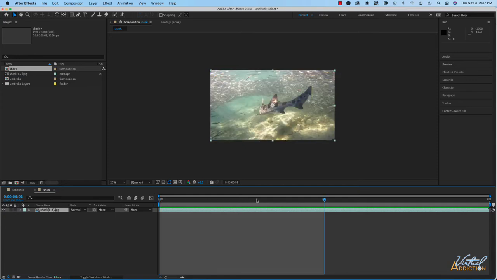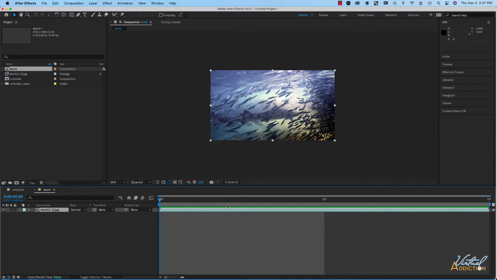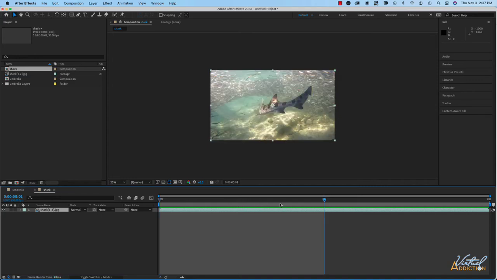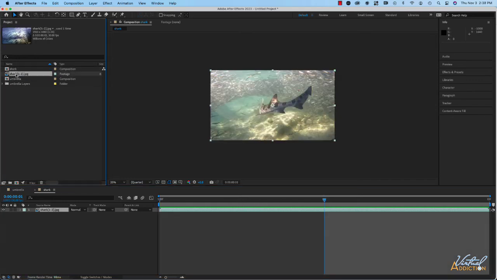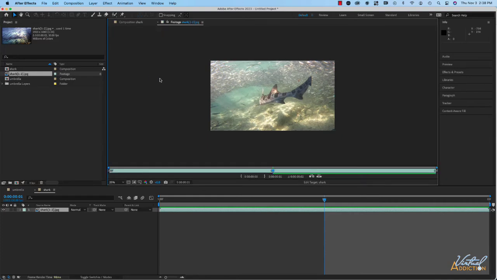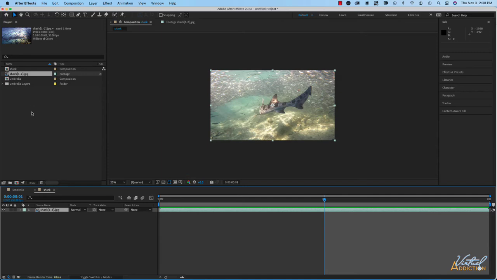If we scrub through the composition, you will see that at a certain point in time, the layer is going to switch to my second image. If we double click on this JPEG file, there is a marker in the middle of the file which indicates where the file switches over to the next image.